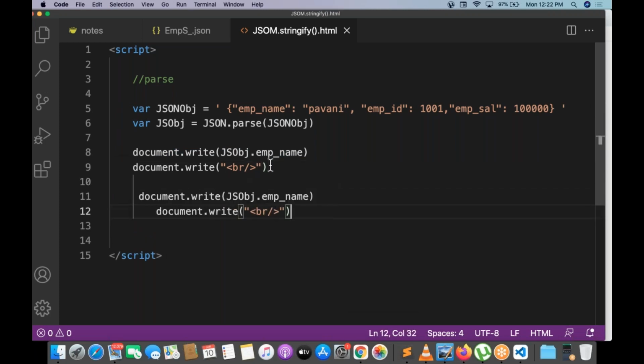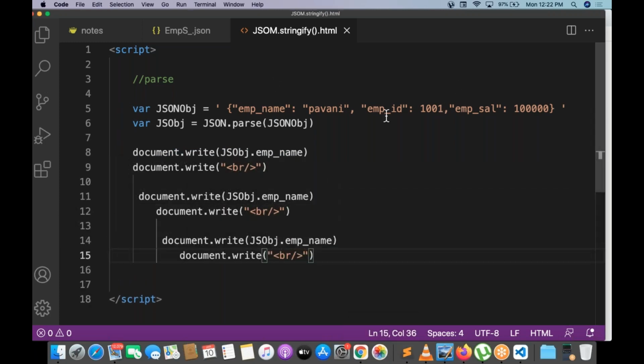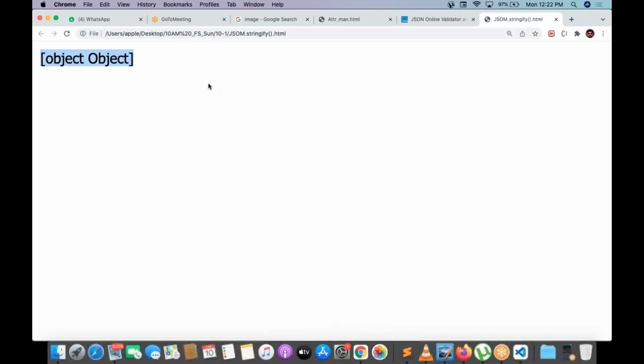Next, this one is employee ID. Yes, this one is employee salary. Good. Now you'll have the output. This is what parsing actually is. Next, we do it with an array.